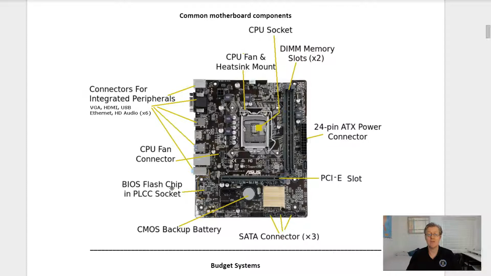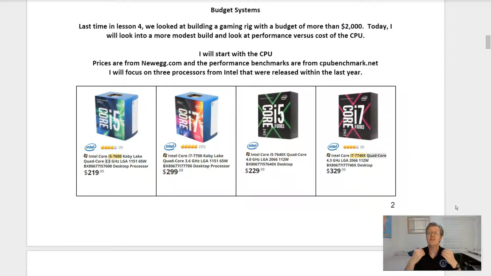Then we have a BIOS flash chip in the PLCC socket here. Then we have the CPU fan connector. And here we have the input-output or back panel. And these are connectors for integrated peripherals so that you would be able to connect your monitor, keyboard, and mouse. Let's go on to the next section, budget systems.